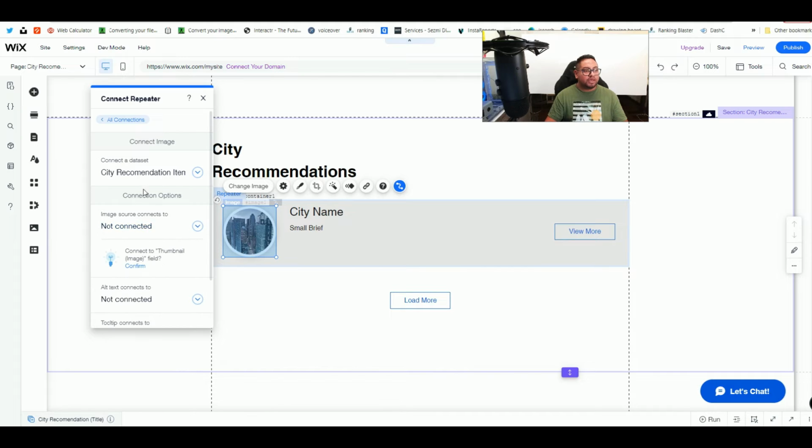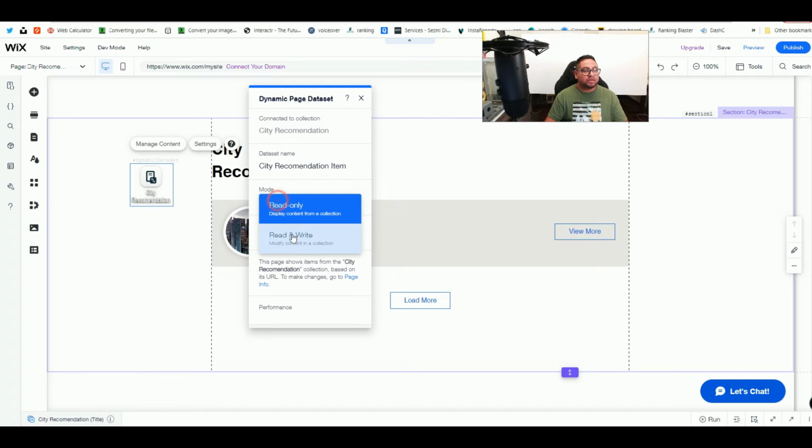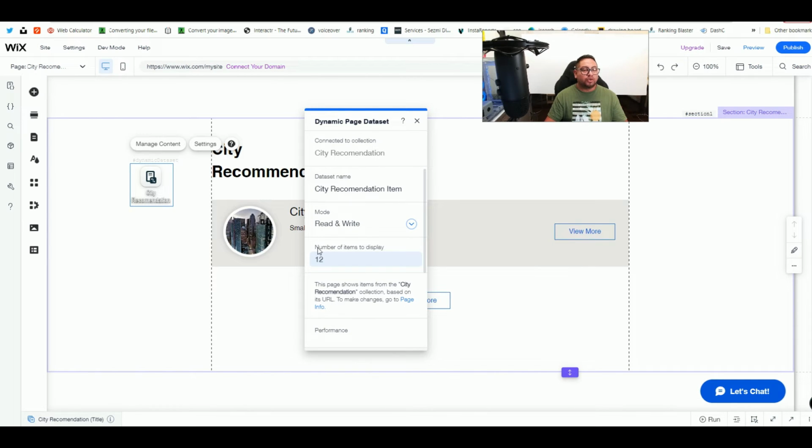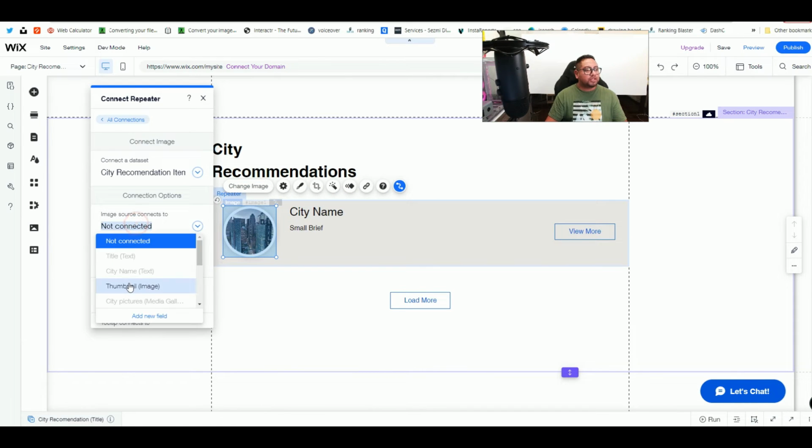Also, if on your data set you have it as read and write, you also have to be careful, because you don't want something that's always going to be displaying an item. Technically, you're saying it's going to display the image, but you can also update the image, right? In this case, because we're only displaying and not adding any form, we're going to have it as read only. So again, we go here and make sure it's connected to the thumbnail.